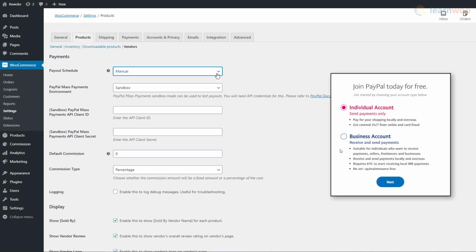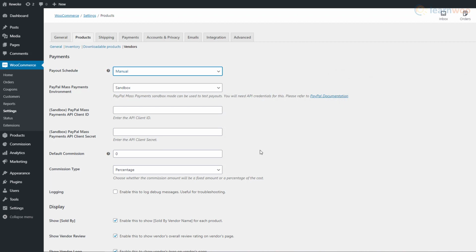For payments, you'll need to set up a PayPal business account and enter the client ID and client secret from that account. Next up, you can set the commission that you'll take for hosting the vendors on your store. You can choose between a percentage or a fixed commission. So, this setting will earn you 20% from every order, while this setting will earn you 50 rupees from every order.